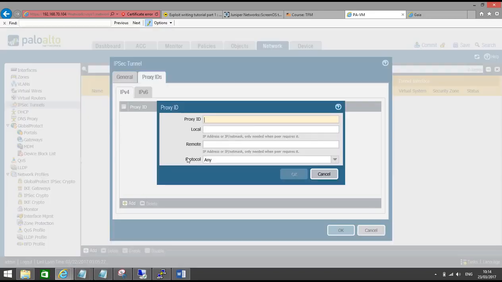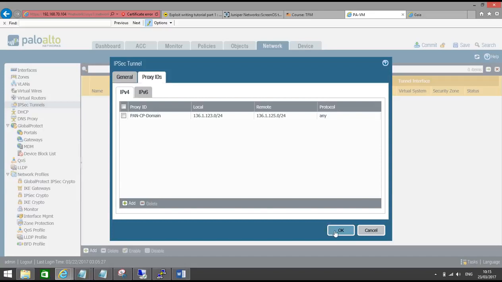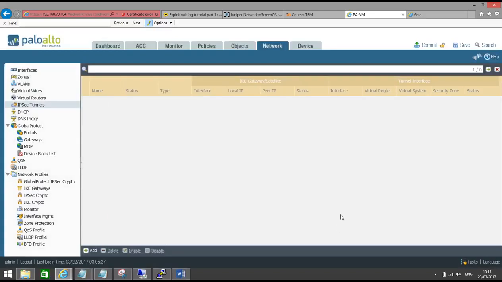So click on add. Proxy ID is, for example, pan-cp-domain. Local in this case would be reverse, which is 136.123.0/24, and remote will be 136.125.0/24. That's good. So click on OK and OK. So we have phase 2 configuration as well. As of now it says tunnel down because we have not pushed changes.